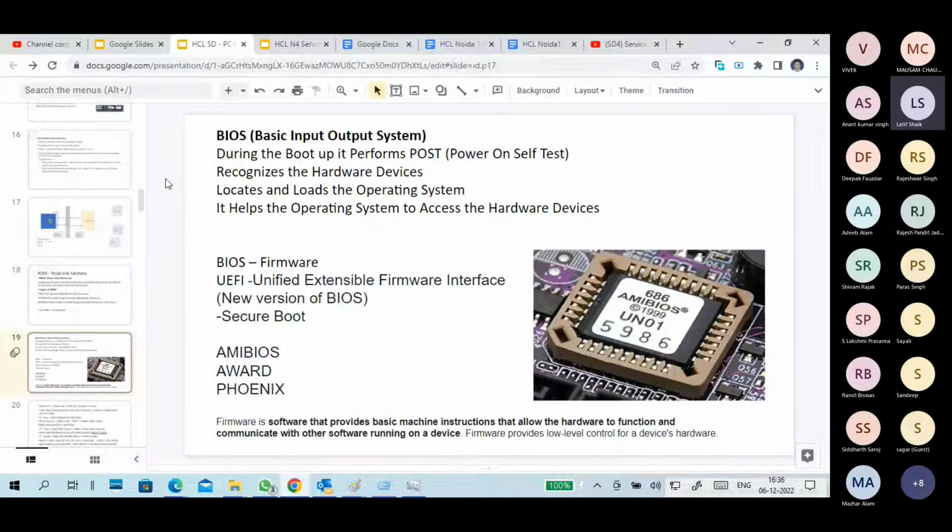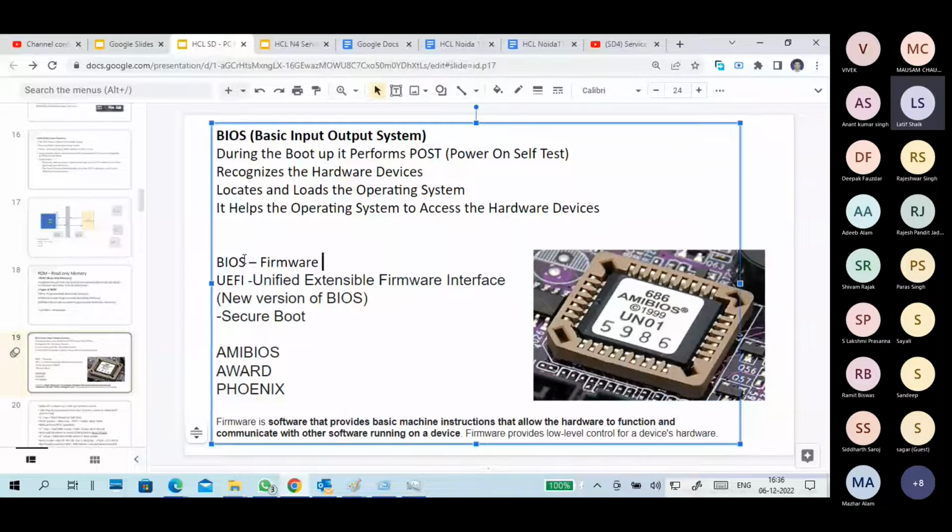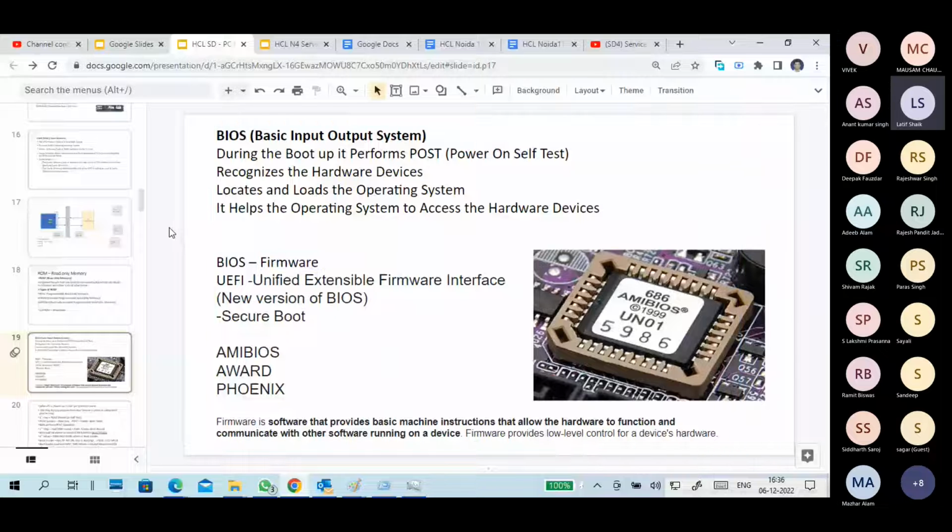So that is how a BIOS chip looks like. This one. What is firmware? BIOS is a program we call firmware. So what does it do when you power on your system? This firmware will tell you how to start your PC. That means booting up your PC is decided by your firmware only.